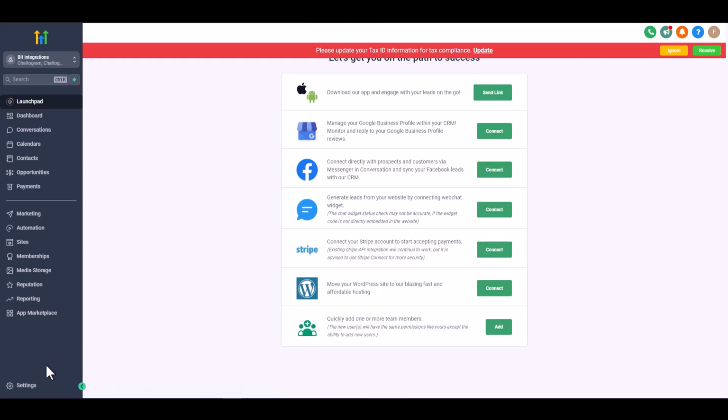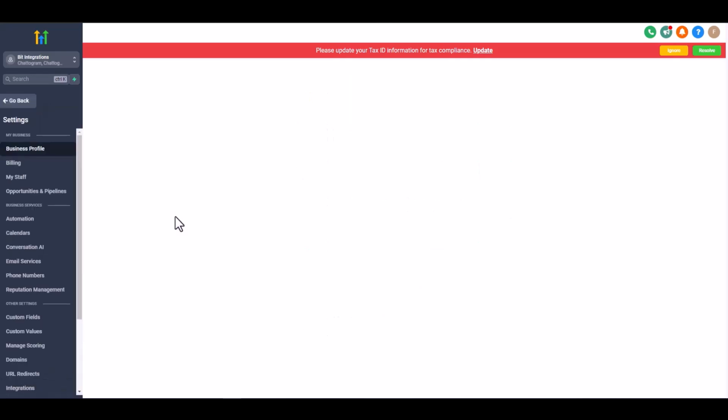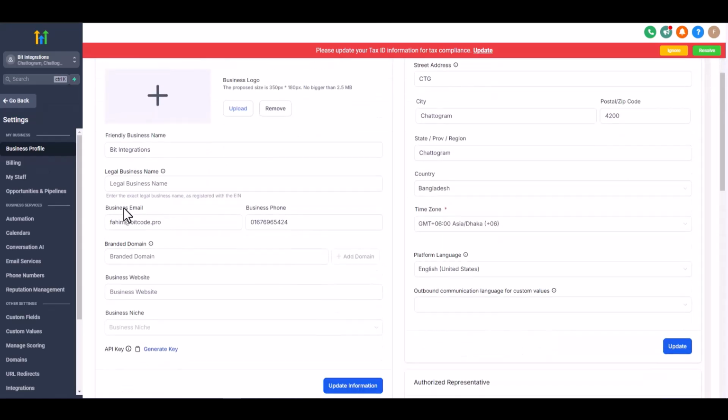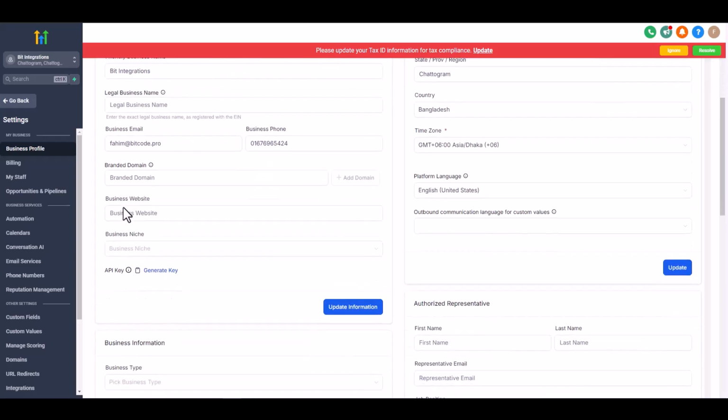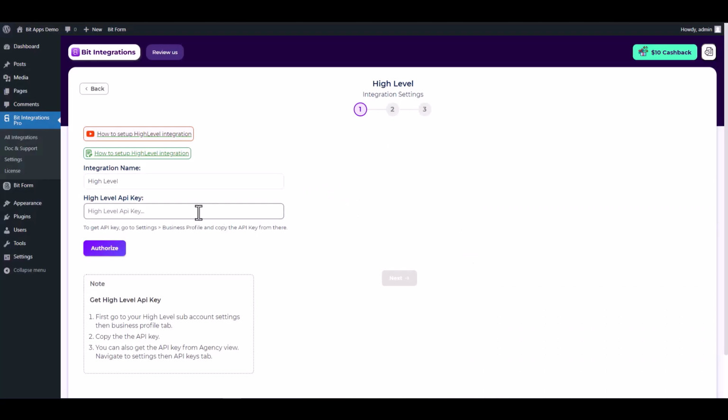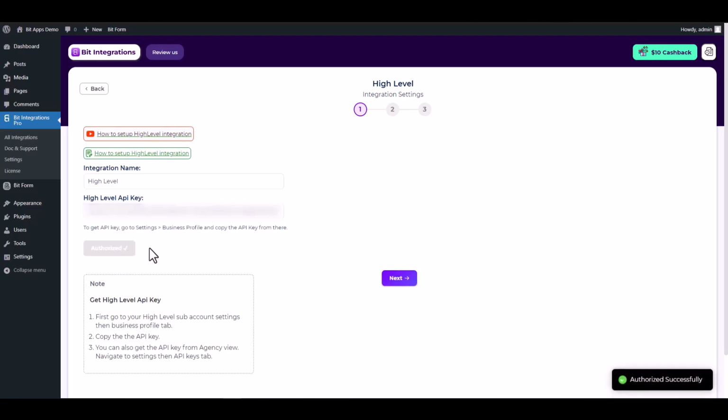Navigate to the setting. Under the business profile, you can find the API key. Generate key. Copy the API key and paste it into the integration site. Authorize it. Authorization is successfully done.